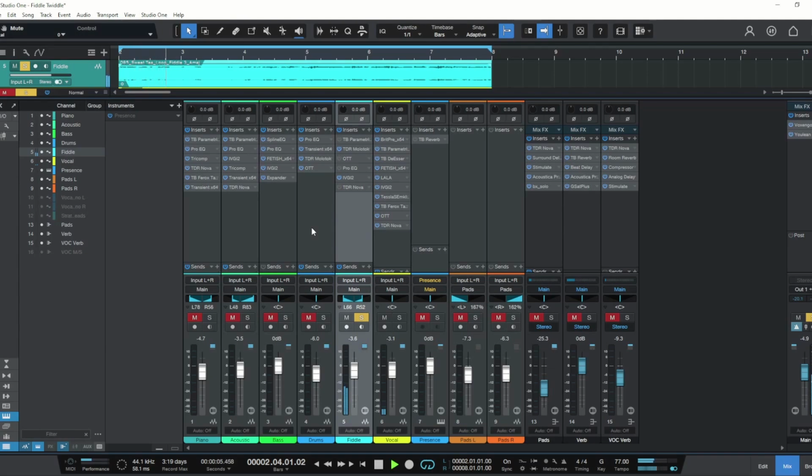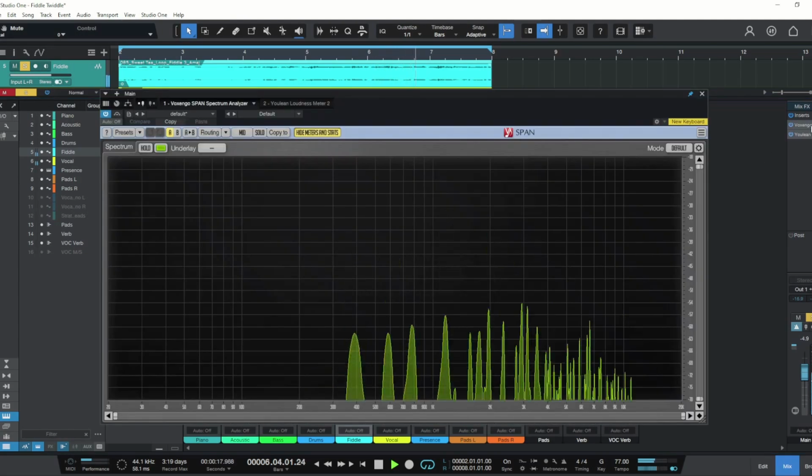Resonant frequencies will make it harder for us to hear the compression settings that we need to apply, and harder to hear the masking as well. Maybe you can hear in this fiddle that there's some high-mid resonant frequencies that are kind of harsh.